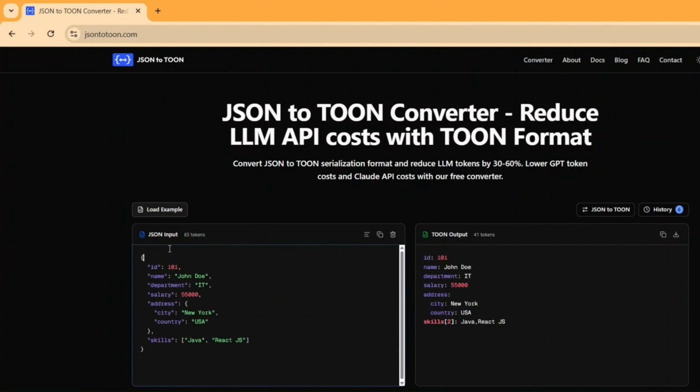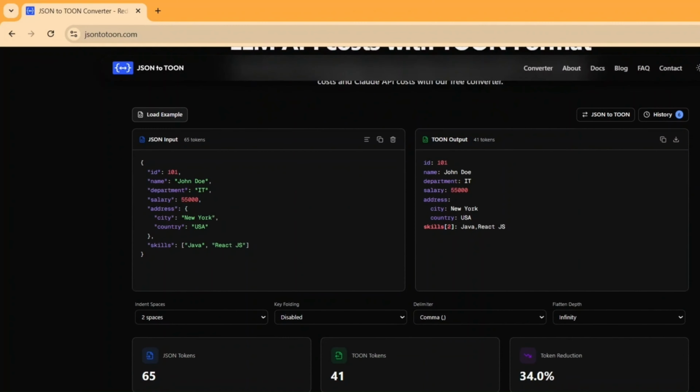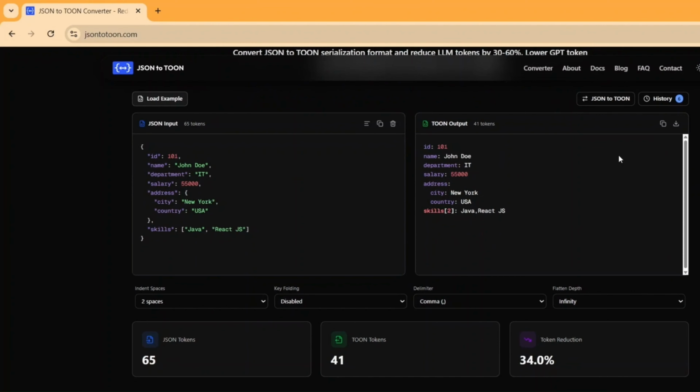If you see, this is the sample JSON I have pasted here, and the corresponding toon format. Let me check the token size. If you use this JSON as input to your LLM, it will cost you around 65 tokens. If you convert the entire JSON into the toon format, the token size is around 41 tokens. So the token size has decreased from 65 to 41.